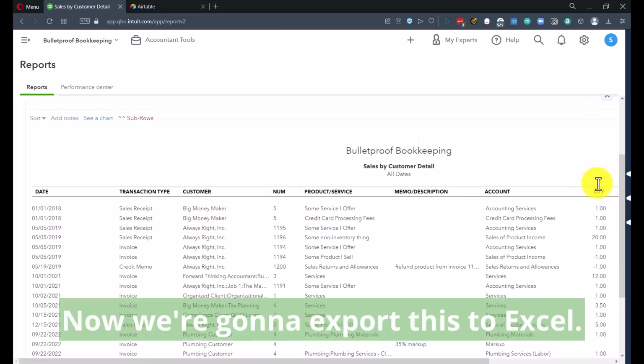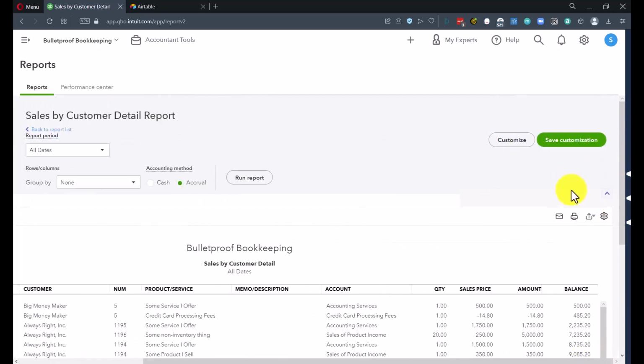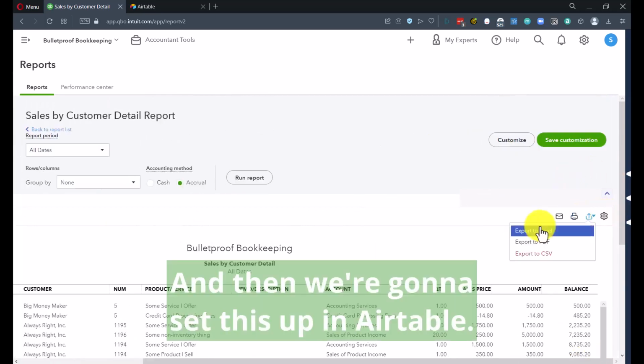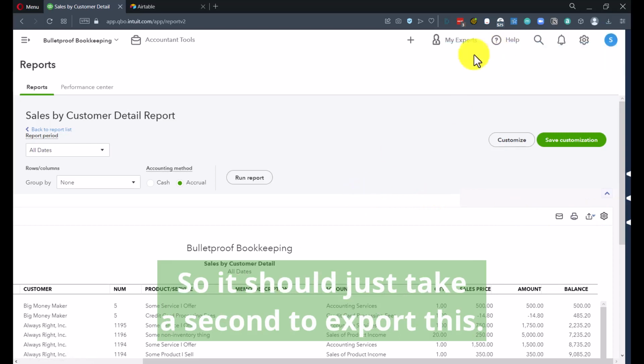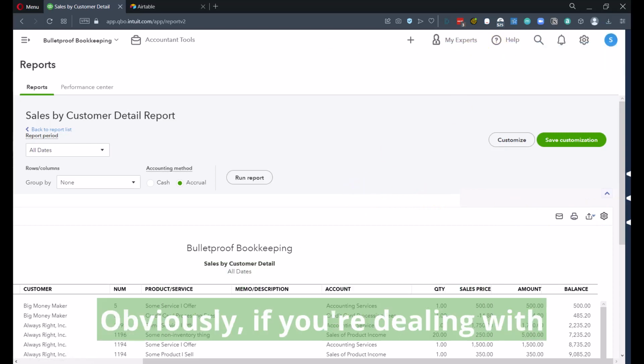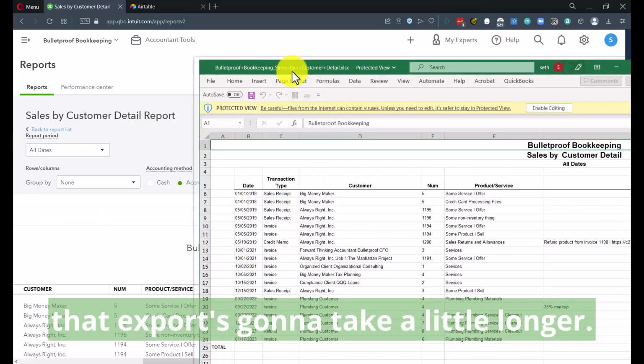Now we're going to export this to Excel, and then we're going to set this up in Airtable. So it should just take a second to export this. Obviously, if you're dealing with a lot of history, that export is going to take a little longer.